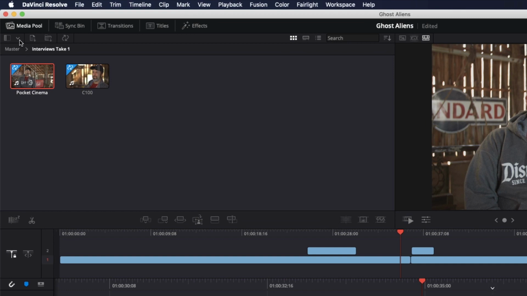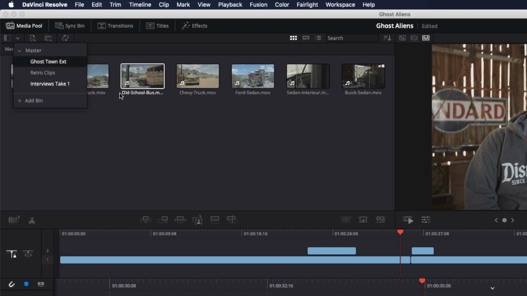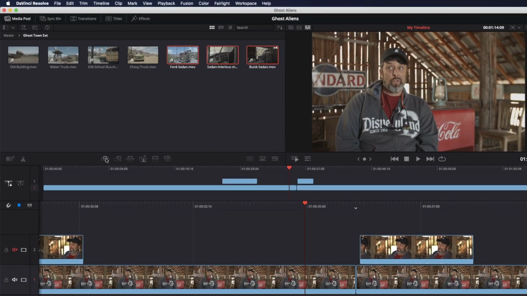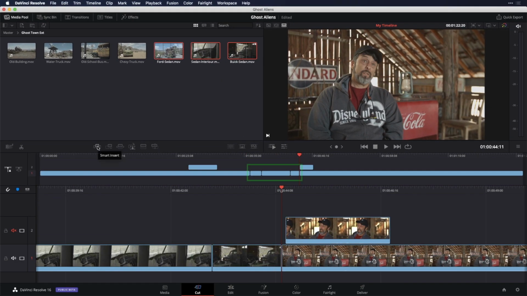I'll go back to the exteriors bin, where we have some clips that already have in and out points set. I can also quickly add in and out points by hover scrubbing over each clip and pressing the I and O keys. I'll then select 3 or 4 of these clips. Then click the Smart Insert button on the toolbar. And just like that, all 3 clips are inserted at the cut point.